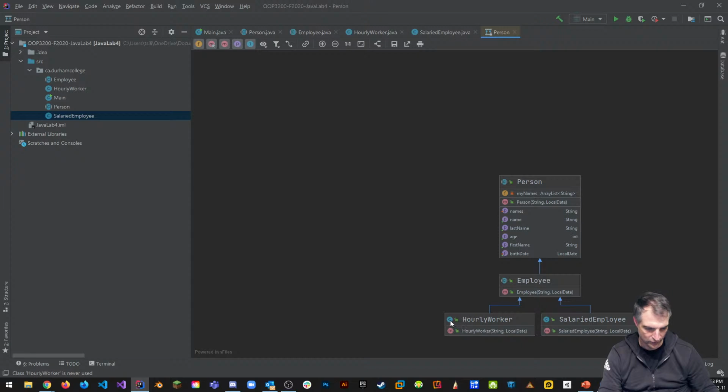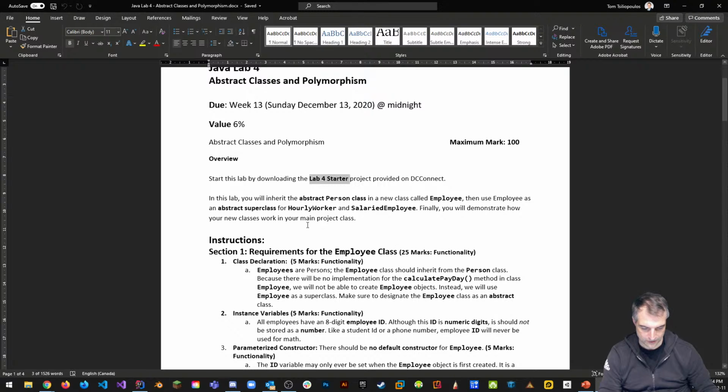Notice it's in jail, but hourly worker and salaried employee are not. They're open up. And what you need to do is create the structures for this as you go forward. Now, I never asked for a UML diagram. I'm creating one to simplify your life a little bit and discuss how everything is linked together here.